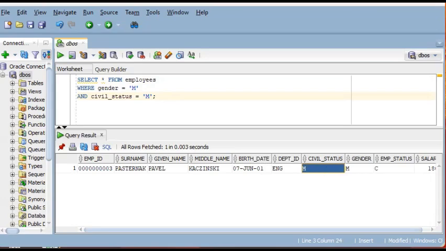Now let's change things a little bit. The previous filter is working, but now I want to change things. I will remove this civil status condition and add this one. Let me read the whole statement again: select asterisk from employees where gender equals M and gender is not equal to F.